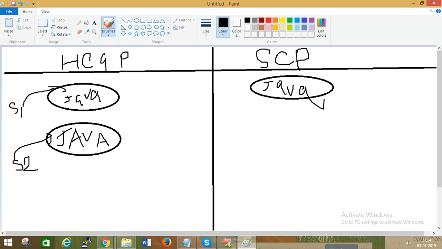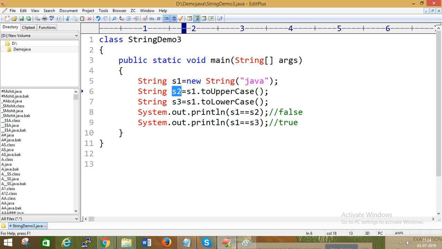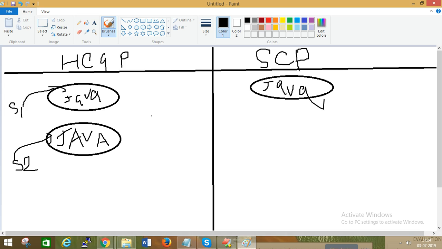Okay, so content is going to change, one new object is created. Now we have S3.lowercase. Lowercase means no content is going to change, right? No content is going to change. S1.lowercase, then it will point to the same object, S3.